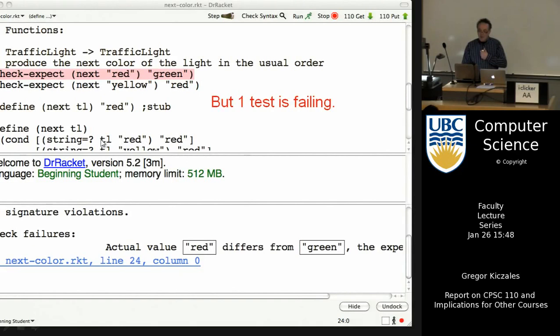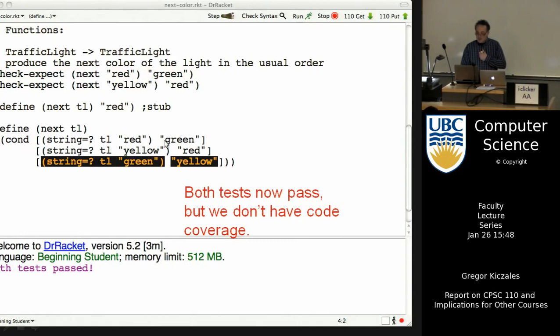Of course, the problem here is that this is saying to produce red in the case of red instead of saying to produce green. So I'll go edit that and run it again. Now, both tests passed. What that black means is that code didn't execute.